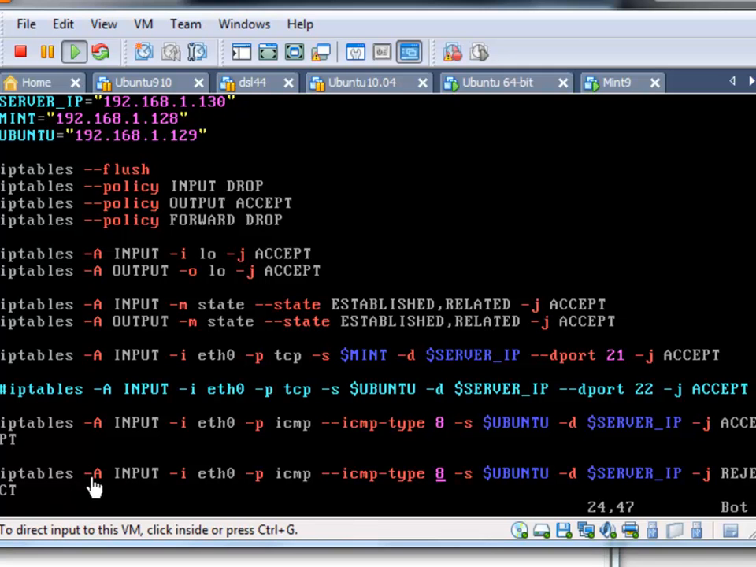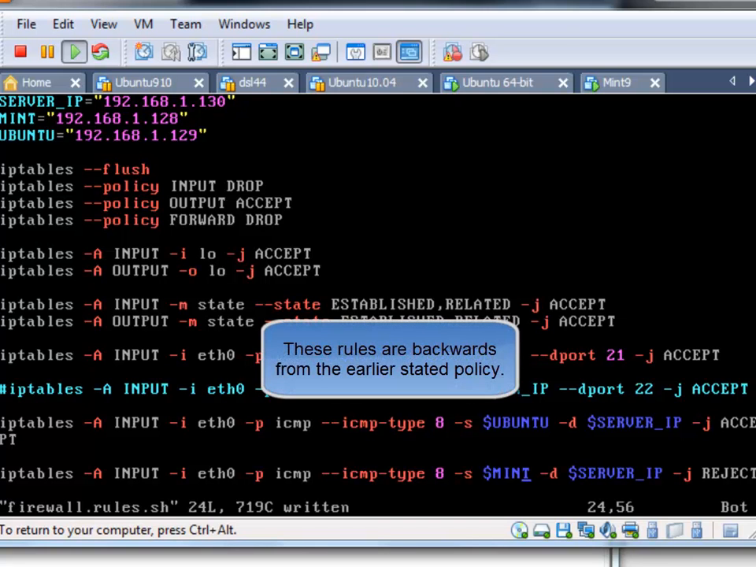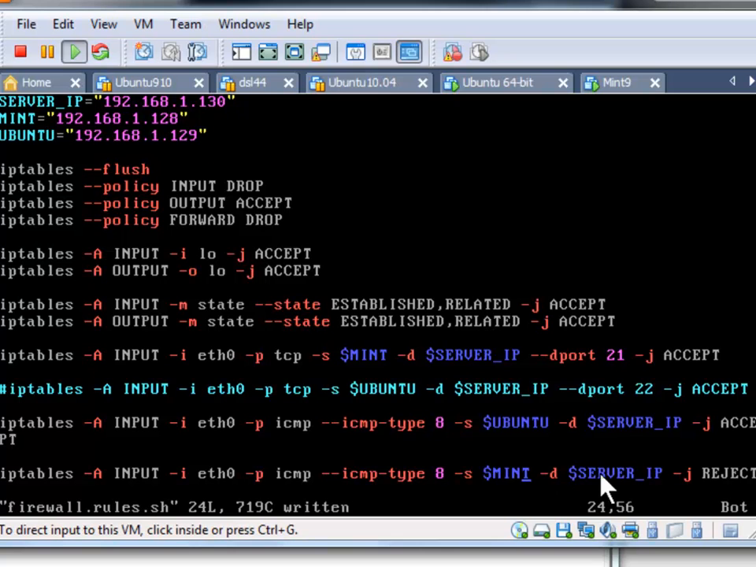And we have one more rule, iptables -A input chain. We're going to append to -i, the interface, -p icmp for the protocol. Once again, we're doing an echo request, and we need to change this right here. Let's see what I've done. I've confused myself. And we need to change this to Mint. There we go. We write that out. And so Mint9, we're going to reject ICMP requests to the server IP. Notice this says reject right here.